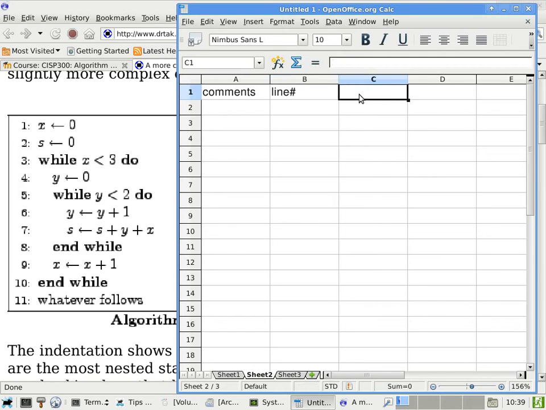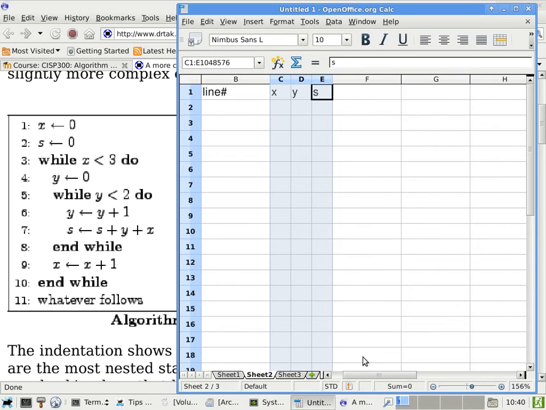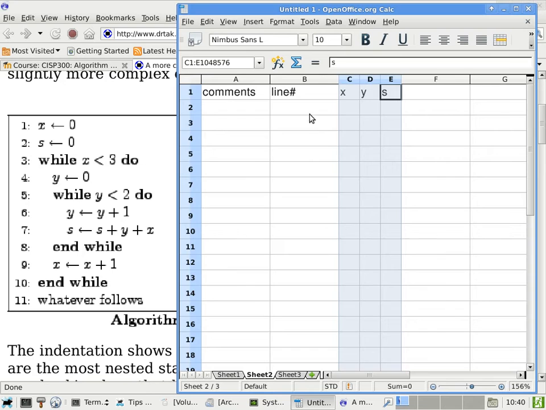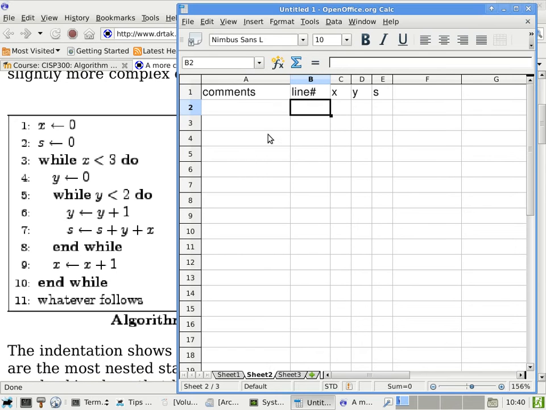And we also need to use 1 column per variable. How many variables do we have? We have x, y, and then we have sum, which is s. So we have 3 variables in this particular case. So you just say x, y, and s right there. And you can also shrink some of these columns so it will all fit nicely, like this. And line number can also be shrunk a little bit. So this way, things are going to be a little bit tighter and easier to read.